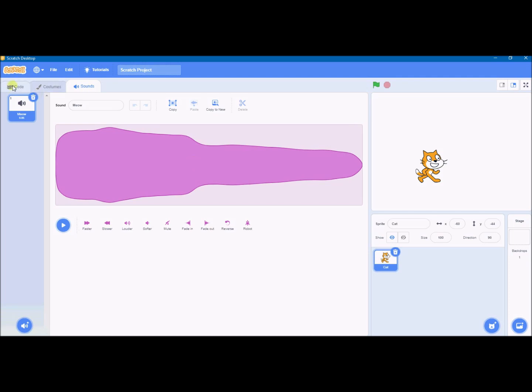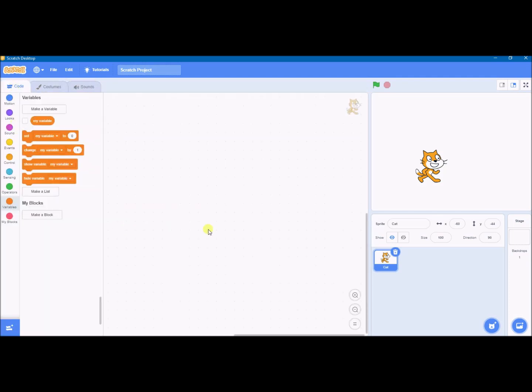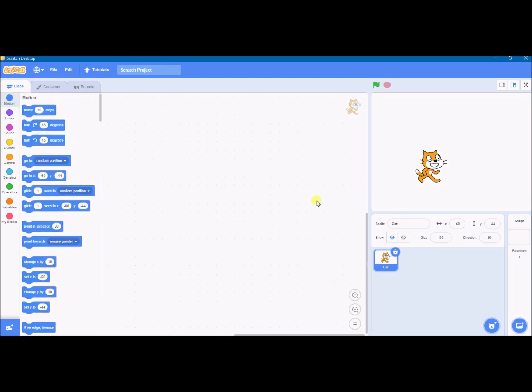So, back to the code tab, and the rest of this screen, because this is the one that we will use for the majority of the time. The central area is where we put together our scripts, and then over here on the right we have 2 areas. The first is the screen. This is where all of the action happens. It's where our cat is at the moment. And below that we have details of the various different sprites that are available to us.